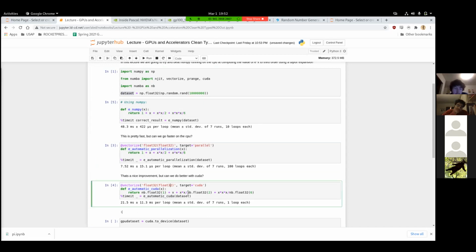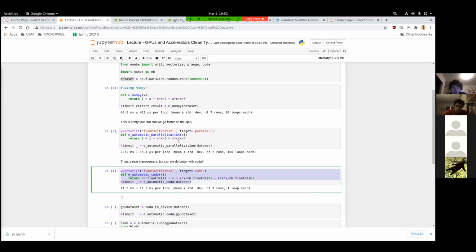That's pretty sad, right? We went through, we talked a whole lot about a bunch of different stuff. And in the end, this version that was automatically parallelized with Numba ended up being slower than the version that just runs on the CPU. And there's actually a reason for that.